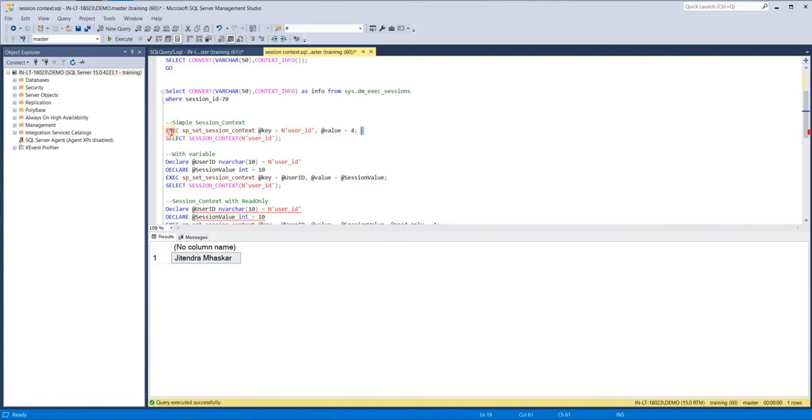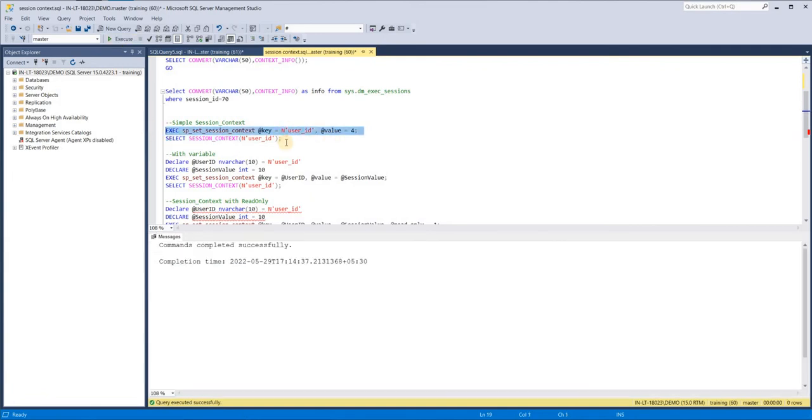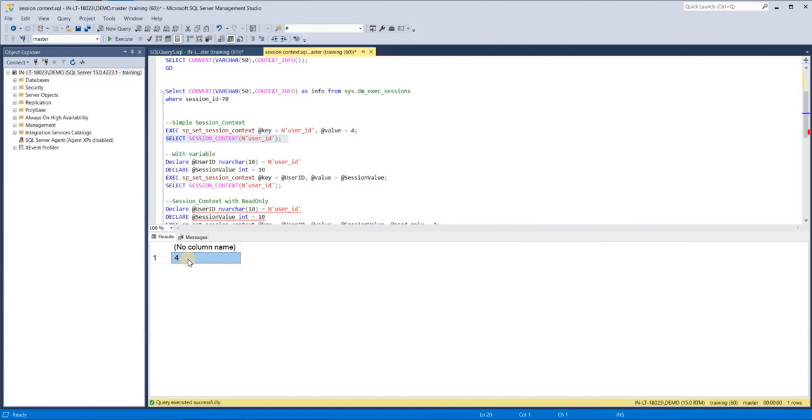When you set this in a simple way, and now if we see what is the value for user ID, then you can see 4. So this is a key value pair. The key is sysname and the value is sql_variant. Sometimes we may have to actually change that. So this was direct setting up.